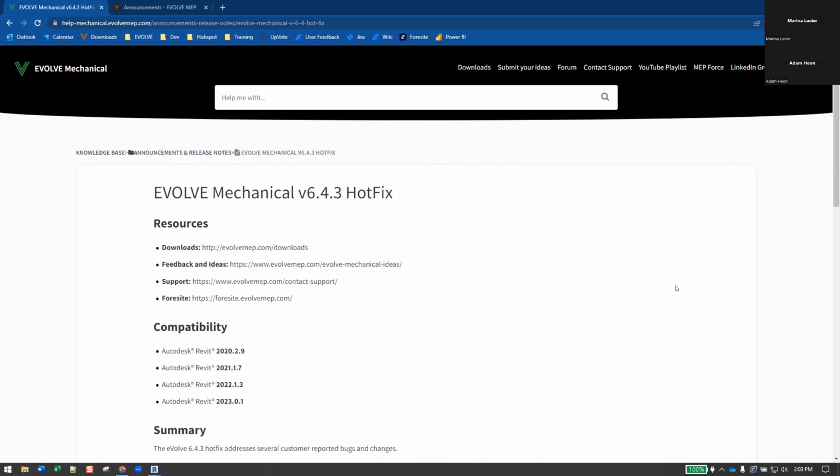All right, so I'm going to go through the 6.4.3 hotfix release. Not much to really show on it, but I'm going to go over the release notes and hit some of the key points, then talk about the LMS that we'll be sending out more information on, and then we'll jump into some feature training topics.